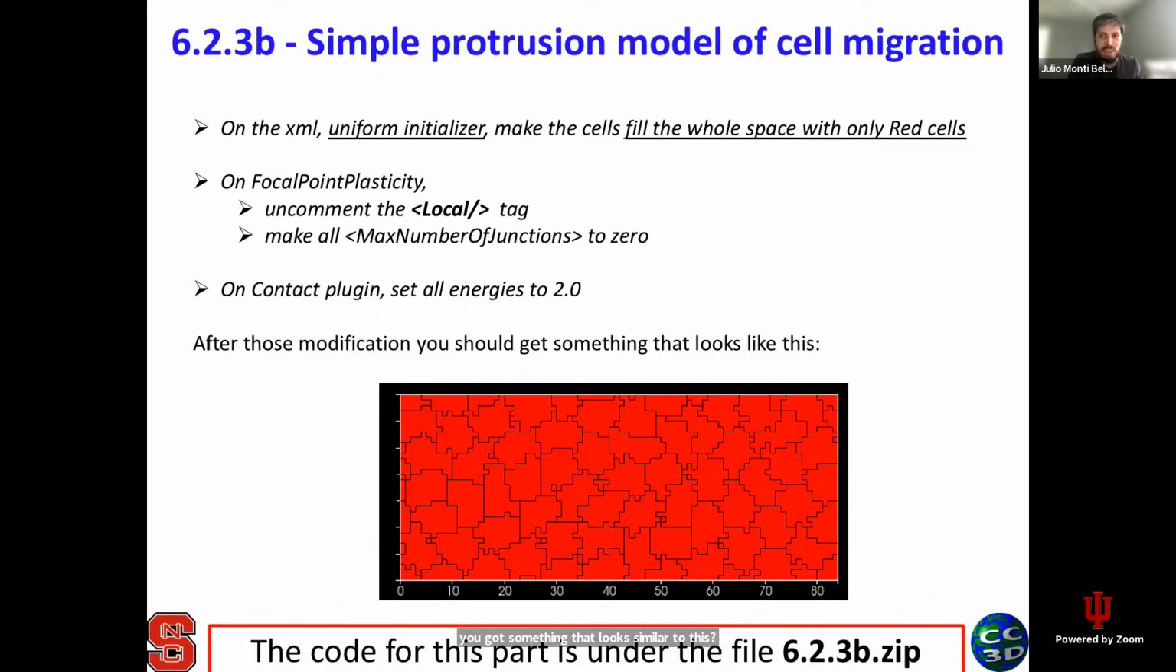Yes, okay. If you don't want to actually do these modifications, you can go to the next checkpoint file, which is 6.2.3.b, okay? If you download this file, you should get the red simulation that looks like this. Your red is blue, I think that's fine. You know how to change the cell colors, right? Yeah, okay.